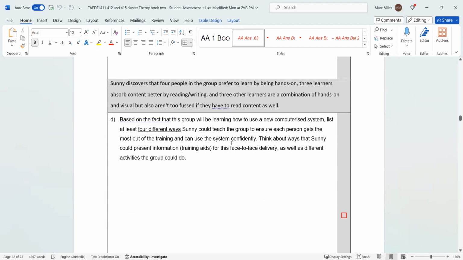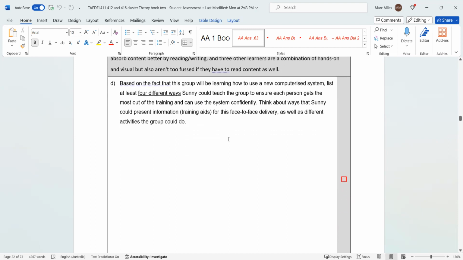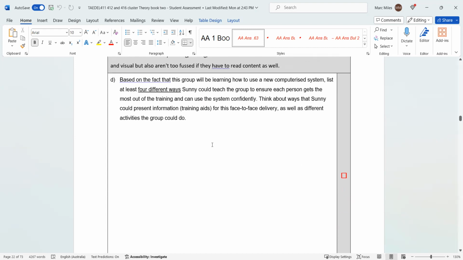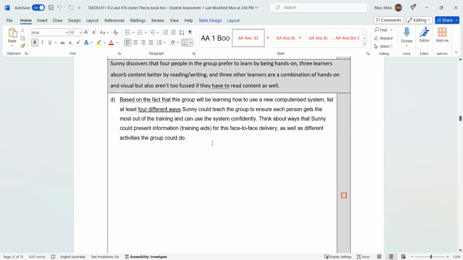Next, Sunny discovers that 4 people in the group prefer to learn by being hands-on. These 3 learners absorb content better by reading and writing, and 3 other learners are a combination of hands-on and visual, but also aren't too fussed if they have to read content as well. All right. So based on the fact that this group will be learning how to use a computerized system, list at least 4 different ways Sunny could teach the group to ensure each person gets the most out of their training and can use the system confidently. Think about ways that Sunny could present information for this face-to-face delivery, as well as different activities the group could do. All right. Well, quite a bit there.